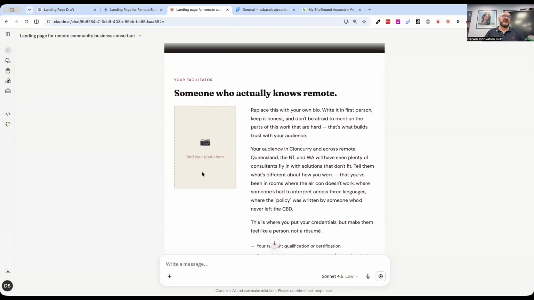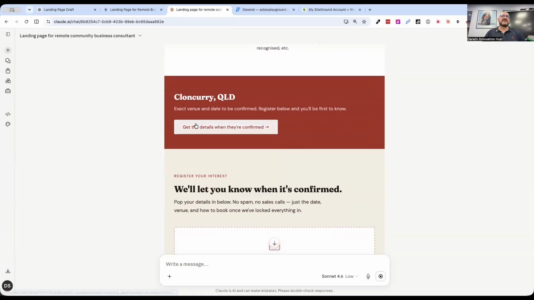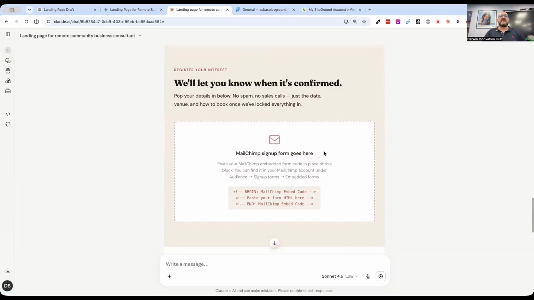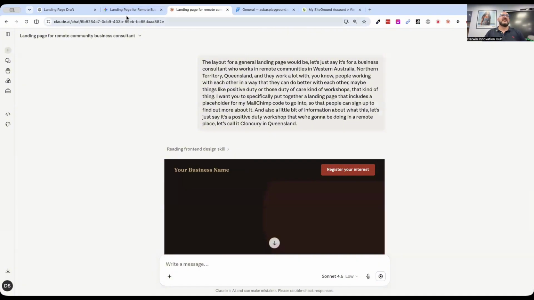It's got some photo placeholders in there for us. Get the details when they're confirmed. It's corrected my spelling because I only put one R in Cloncurry. And it's got the MailChimp form here. So it's essentially done a really, really nice looking job for us. Let's go back to Gemini.